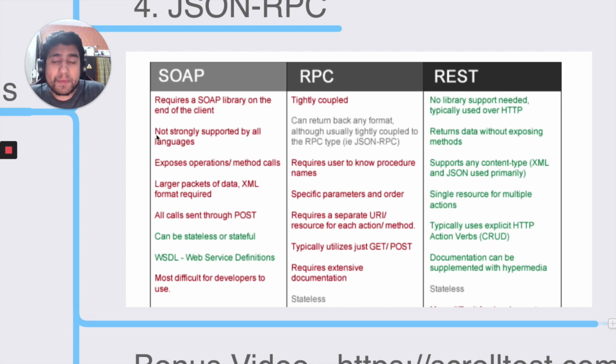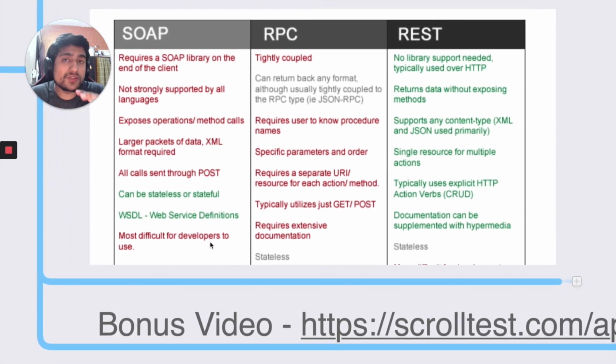If we talk about it, it's not strongly supported by most languages. It exposes operations and methods, so you can directly call the methods. Most of the time we are working with XML, in all the packets or messages that we are sending. It's basically Simple Object Access Protocol, if I am not wrong. So we are creating an object of a student, for example, in XML format, and sending it. It's always a POST call, and can be stateless or stateful.